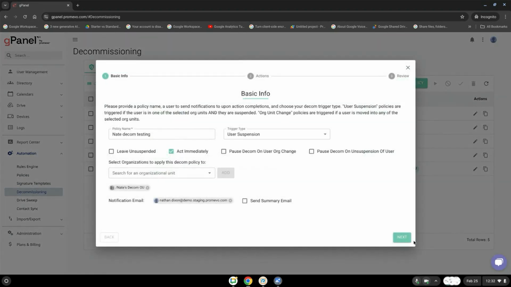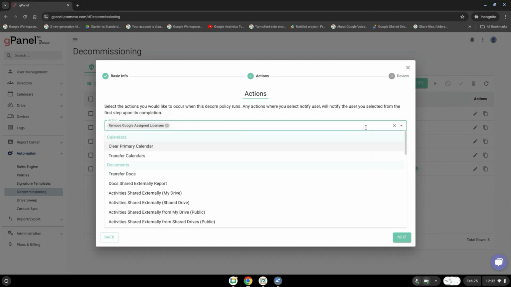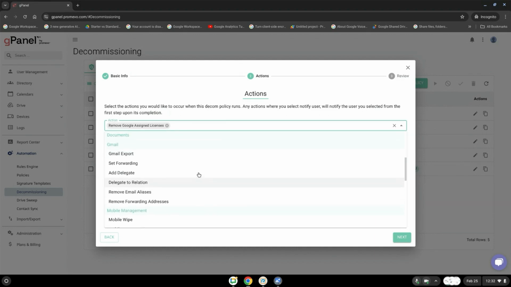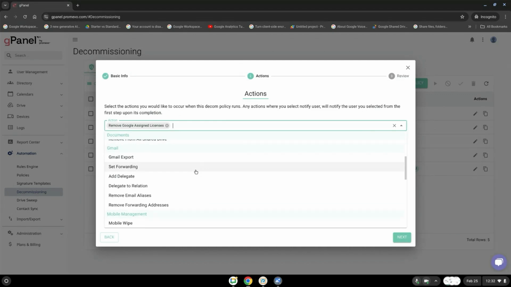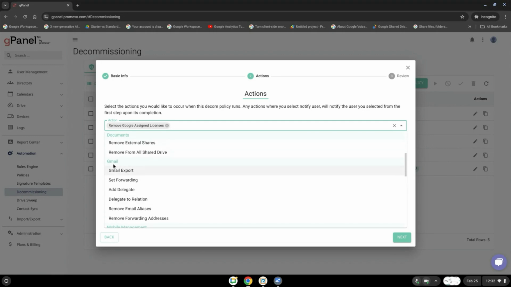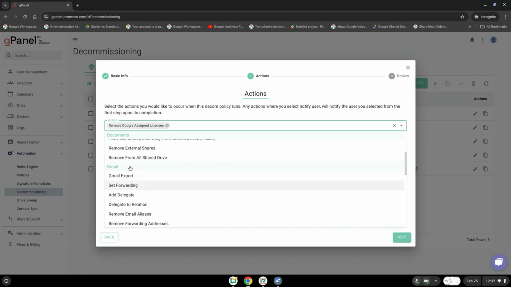There are several policies or several actions that one can take related to email. For instance, if you are decommissioning a user and you need to remove their email alias or remove a forwarding address, you can do that. You can also add a delegate. This will be helpful if you know that a user is going to be leaving on Friday and you know that the manager needs to have access to this account. You can also set forwarding. And you can also create a Gmail export, which could be helpful again if you have a user that's leaving and you need that information for archival purposes or for retention policies. You can set that up as well.